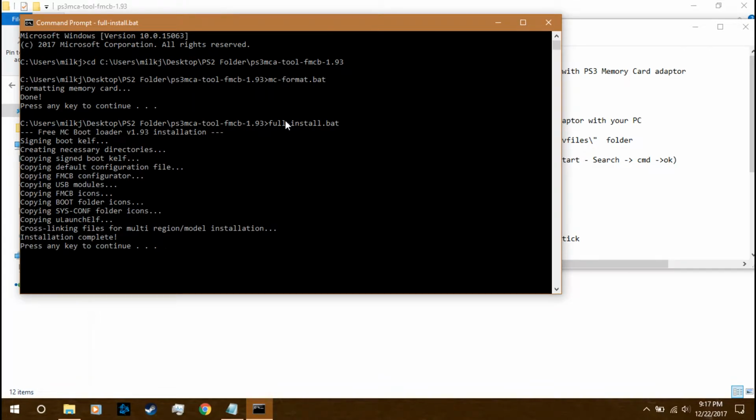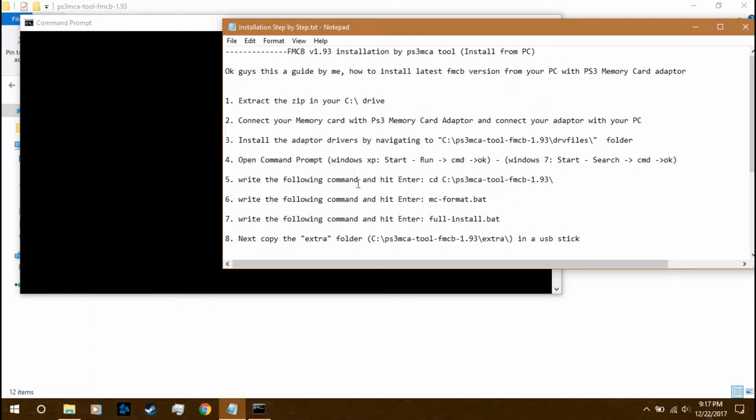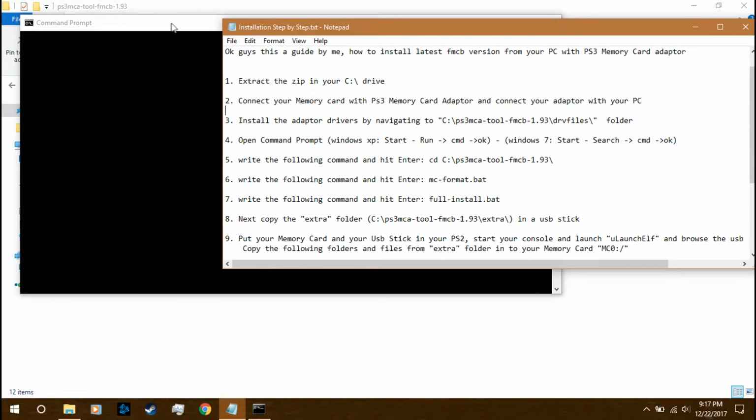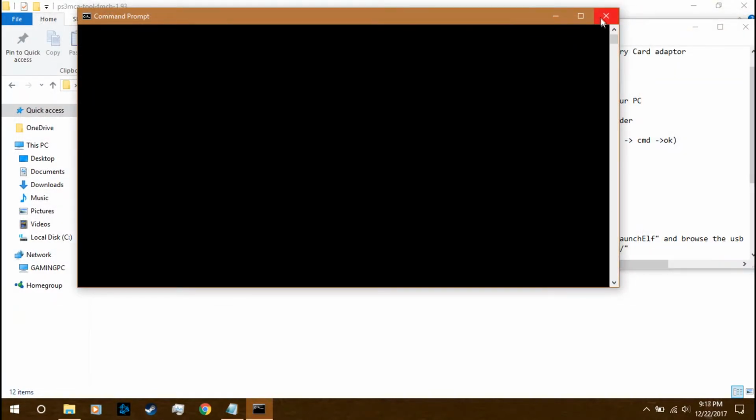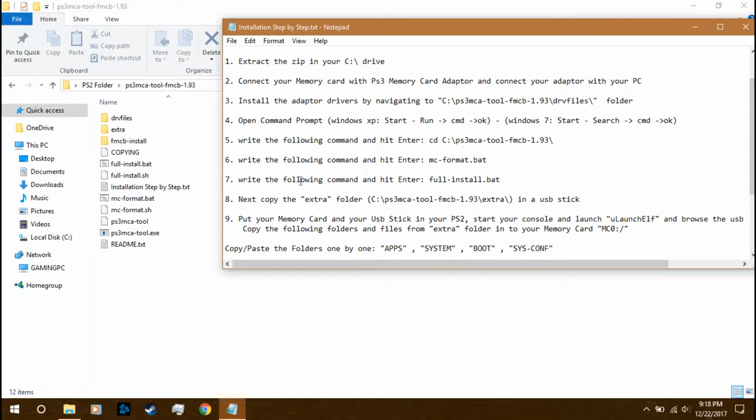Alright, it is finished, and it does take a long time because of the memory card. The write speed and read speed of the memory card are extremely low because they're not meant to be like an SSD or anything. They're just really bad. So then you just press any key, and then I think we're done with that. Yep, alright, so now we're done with this. You can totally close out your command prompt.